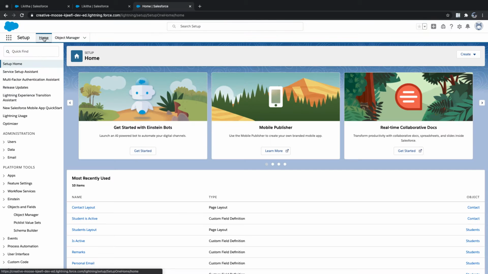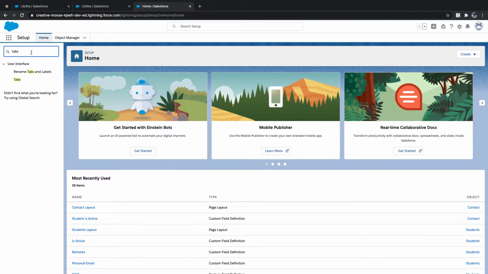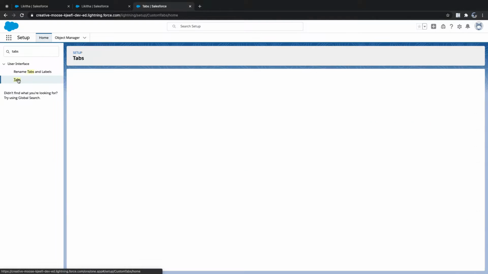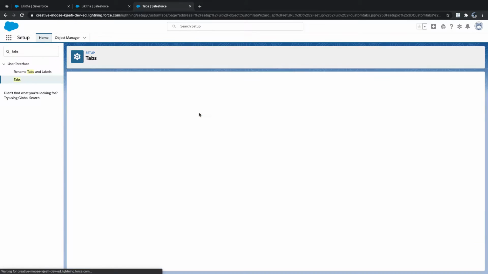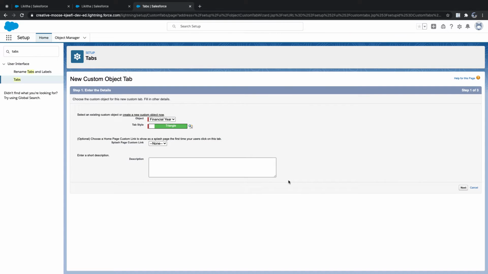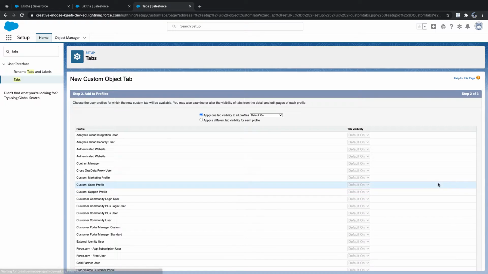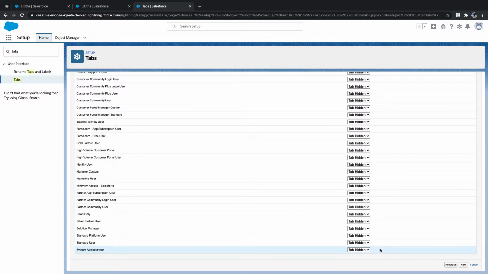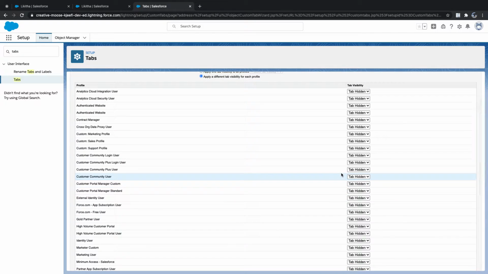To create a tab, you need to go to setup and then you need to look for tabs. You have an option to create a tab here. And then select a financial year, the object. Here it will show only those objects that have no tabs. It will not show all other objects again and again. Next, default on or default off, I'll say tab hidden. And I'll enable only for system administrator and custom marketer.